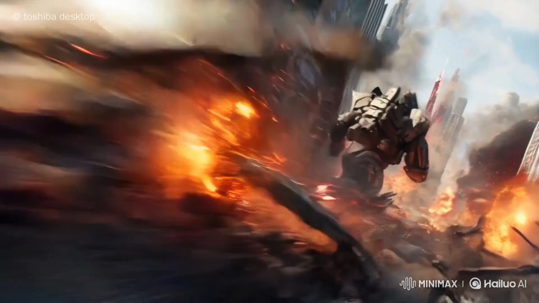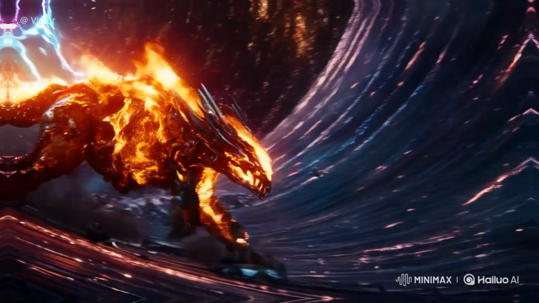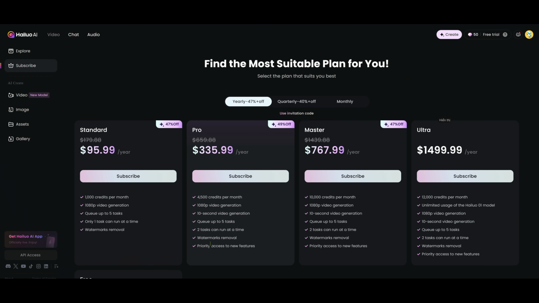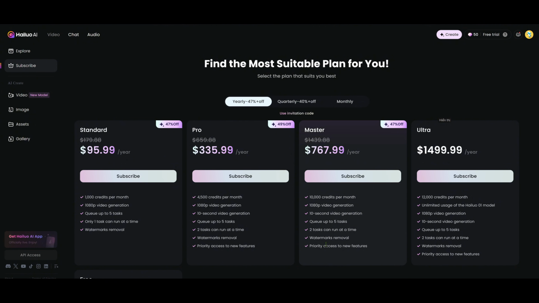So after all these tests, what's the verdict? Hailuo O2 is on another level. From smoothness, camera logic, to complex prompt understanding and physics, it outperforms all other models. A quick note on pricing. You get 500 free credits when you sign up, and paid plans start at just $8 a month. Compared to Google V3's $250 a month, this is a steal.